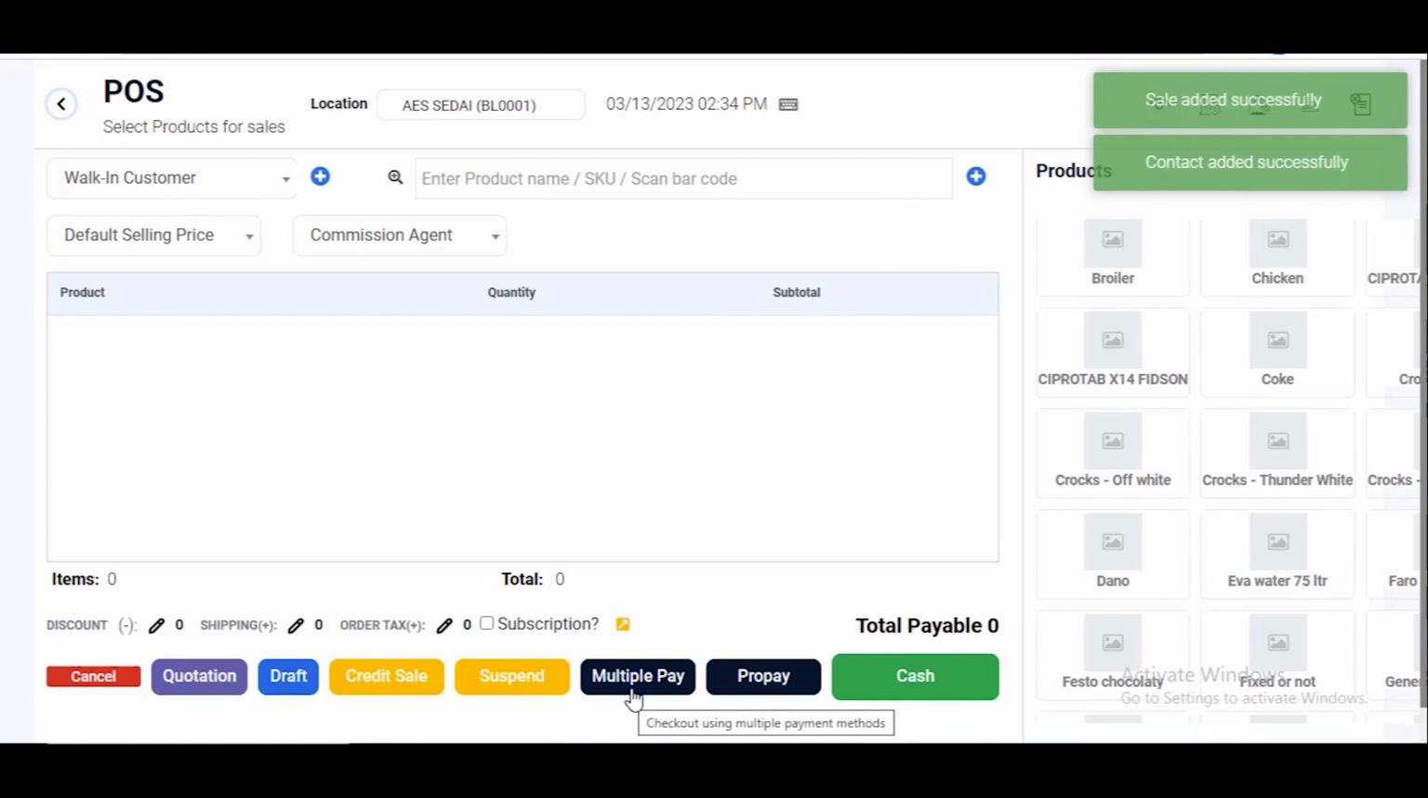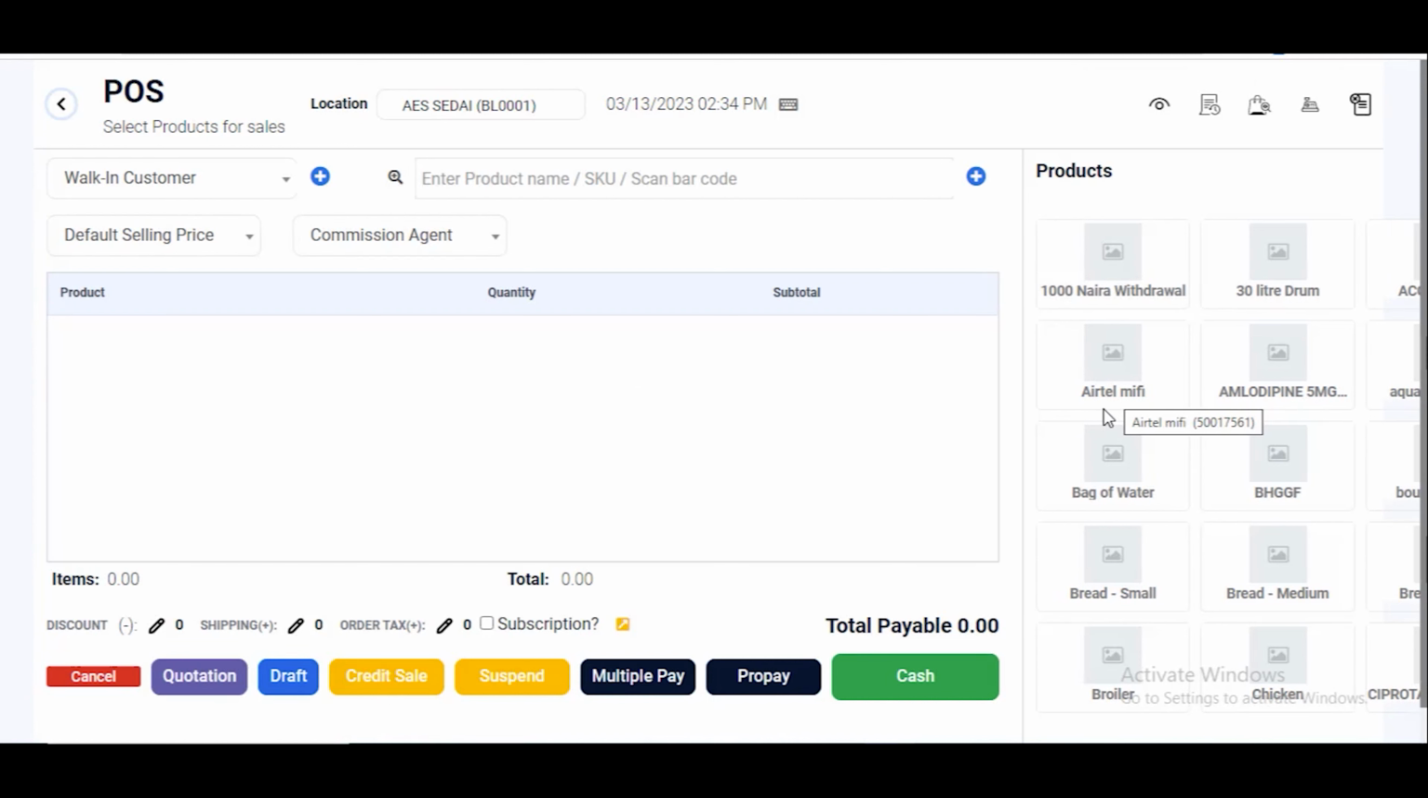The multiple pay button allows you to accept payments in multiple methods, be it bank transfer and cash, or whichever way you accept payments. So right here we have the suspend button. The suspend button enables you to suspend customers that are not ready to finalize their transaction with you. Let's go directly and see how the suspend button can work.